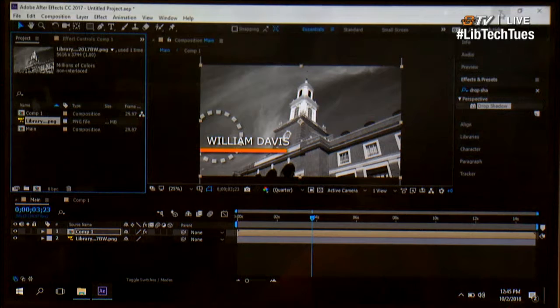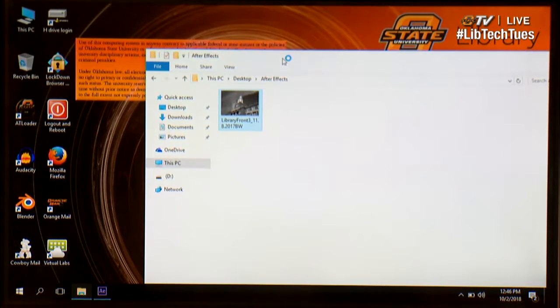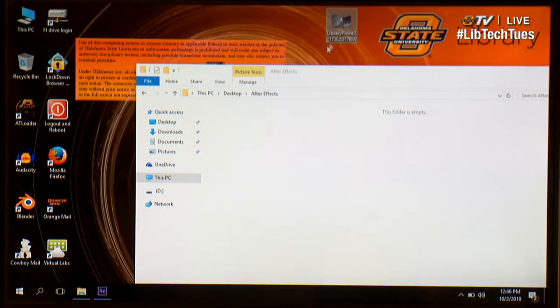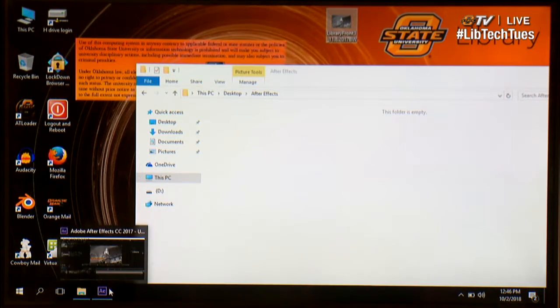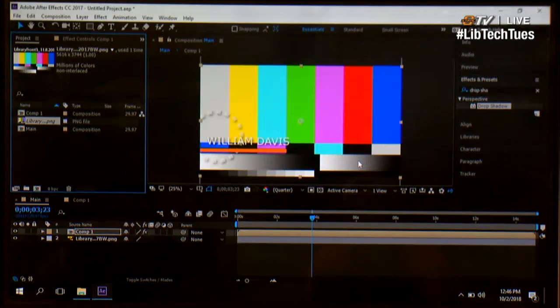So I'm just going to demonstrate this really quick. You don't have to do this. I have my After Effects library picture in this folder. I'm going to move it out of that. And now when I go to After Effects, it's going to give me this little error, and then it's going to yell at me. And it's going to say, why'd you do that? And it's going to start screaming about where that library picture is.